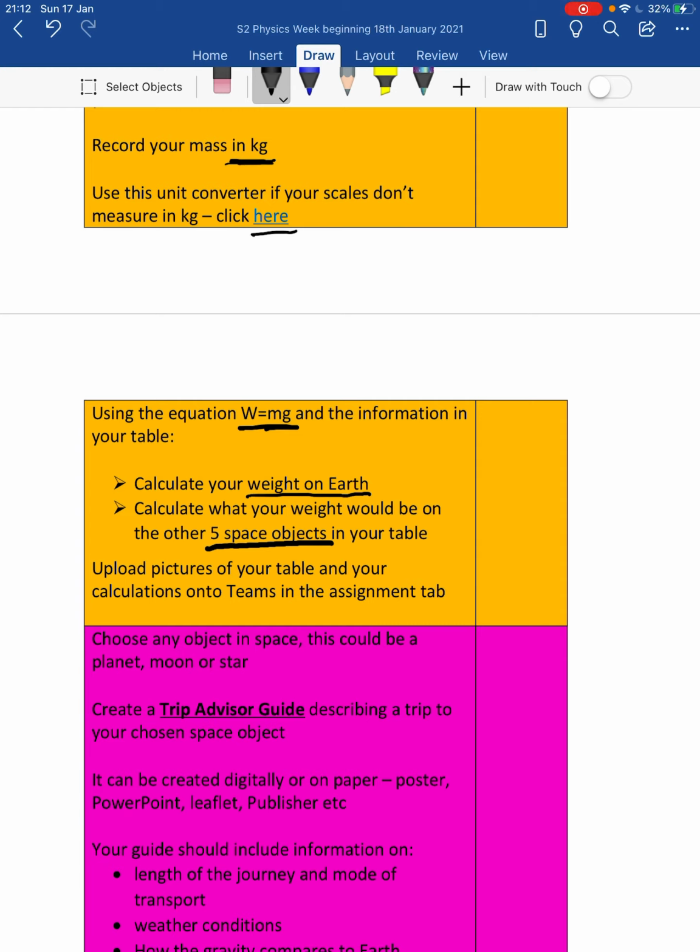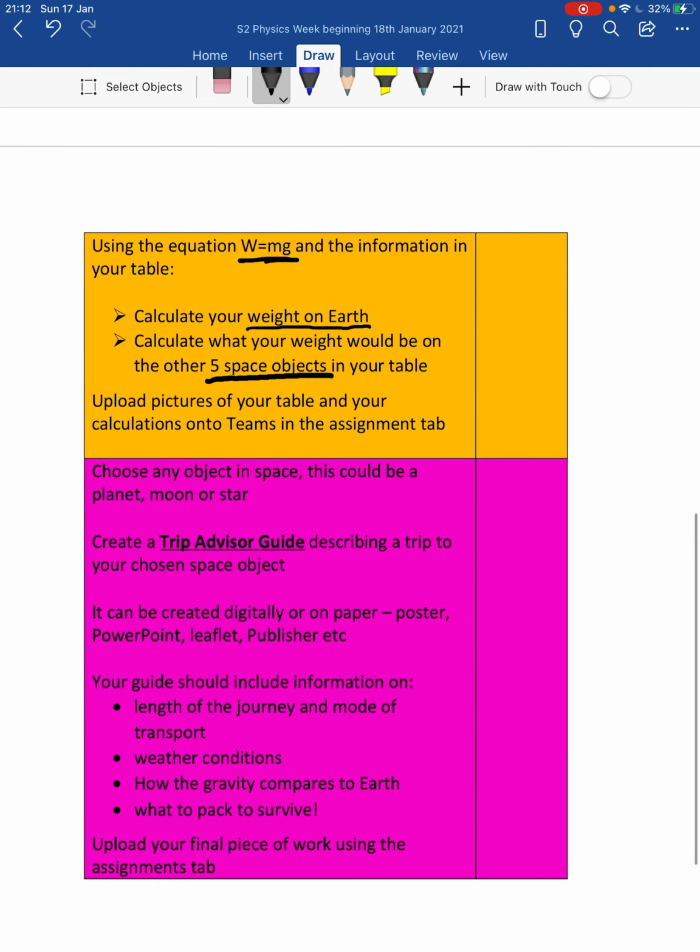So calculate your weight on Earth first, taking your mass and multiplying that by 9.8, because that's the gravitational field strength for Earth. Then I want you to take your mass in kilograms and work out your weight on the other 5 space objects in the table. And you do that by taking your mass in kilograms and multiplying by the gravitational field strengths for those different space objects. Once you're finished, you can upload the pictures of your table and your calculations onto Teams using the assignment tab.